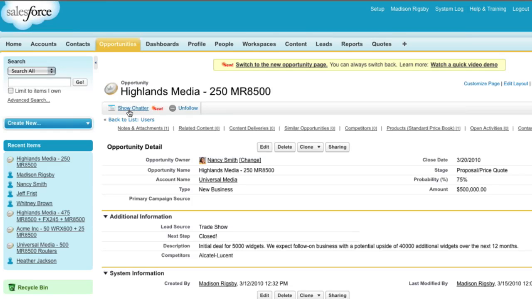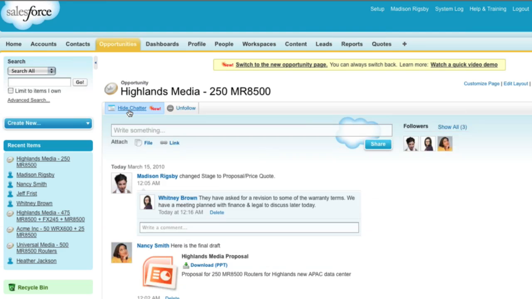The other thing that you'll notice on the record detail page here is the Show Chatter button at the top. And when I click on that, that will expand the record feed for this particular opportunity. So the record feed contains all of the activity and all of the conversation related to the record. And it can be used by any member of the deal team to quickly come up to speed with exactly what's happening on this particular opportunity.